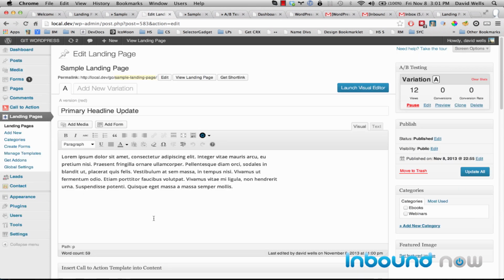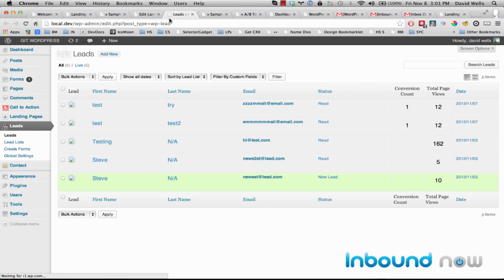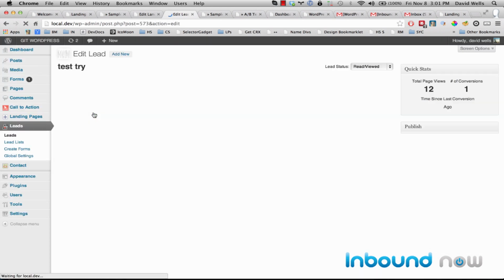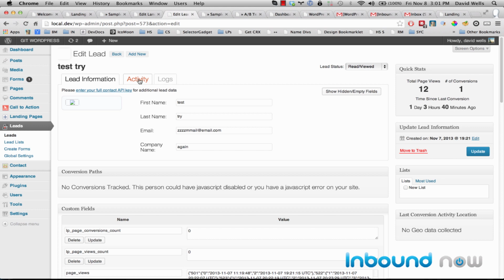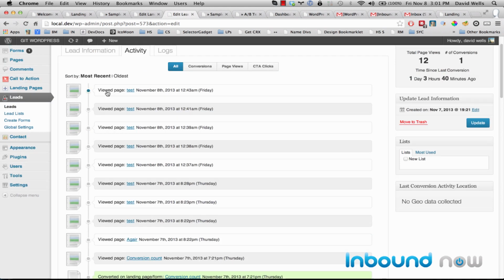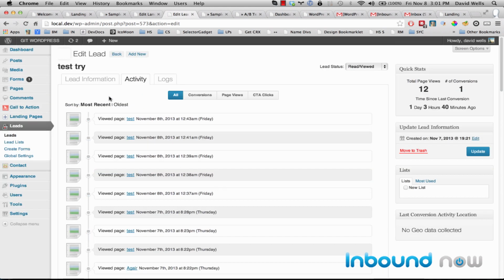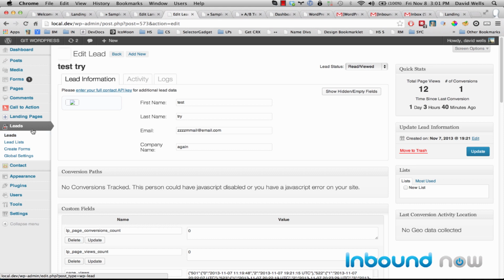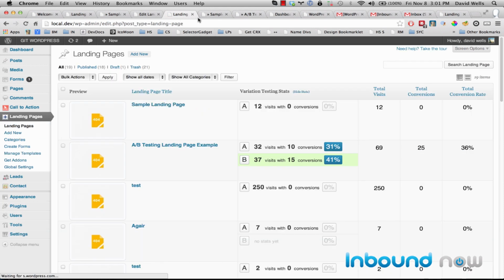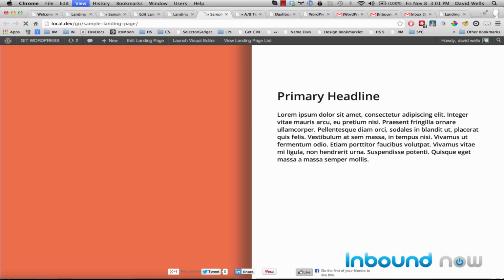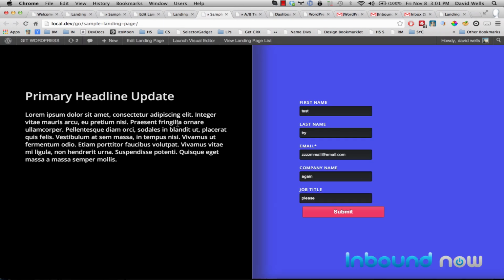And if you have WordPress Leads installed, our other free plugin, you'll be able to manage and see different leads coming into your site. This is a bad example because it's on my local host, but basically you can see all pages that are viewed and a ton of other awesome things. Definitely check out the WordPress Leads plugin if you're interested in lead management. But yeah, so that's setting up a landing page in a nutshell.